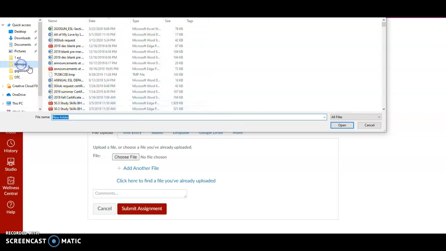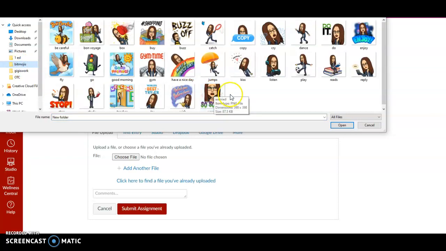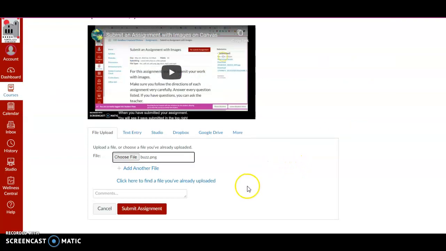And let's quickly open up our Bitmojis here. So if you want to add one of these files, one of these images, perhaps you've taken a picture of one of your assignments, you'll just click it. You can click 2 times, or you can just click it 1 time and then click open. If you click it 2 times, it will automatically open.